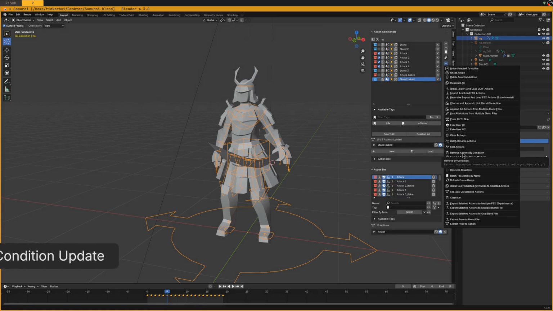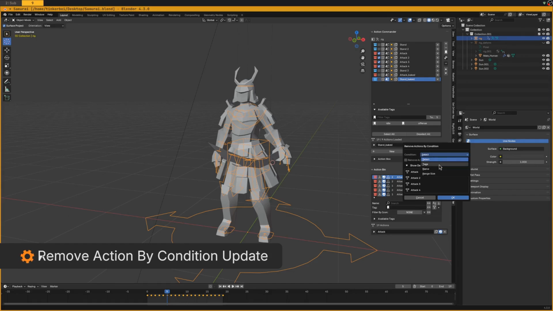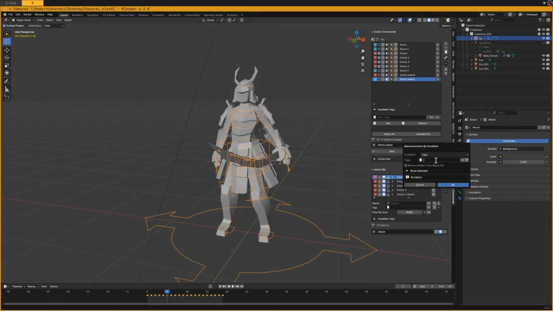And remove actions by condition has a few more options. You now have tags, so you can remove by tag. So if I set this to, let's say, idle, you can see that it now listed the idle. If I set this to offense, this is going to delete all the actions with these tags. And another option is select. It can also delete selected actions as well.